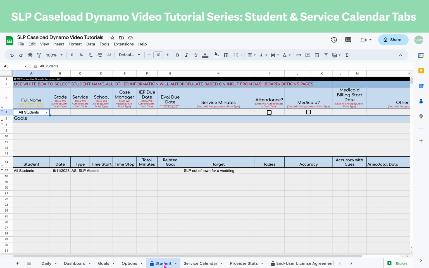Today we are discussing how to use the student and service calendar tabs to isolate individual student data and attendance records. As a reminder, for these tabs to function properly, you will first need to complete the steps described in the first 4 instructional videos in this series, which are linked below. Alright, so we'll start with the student tab.